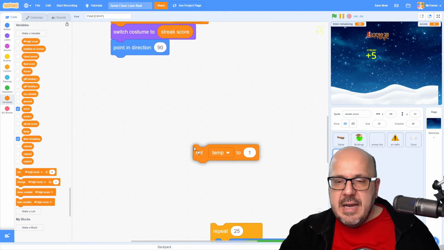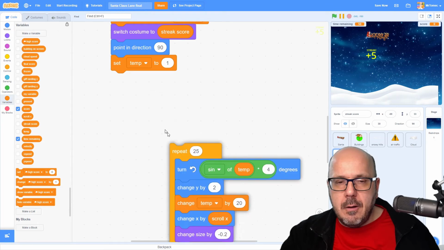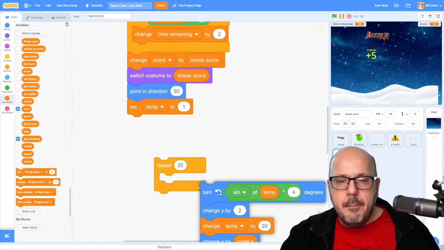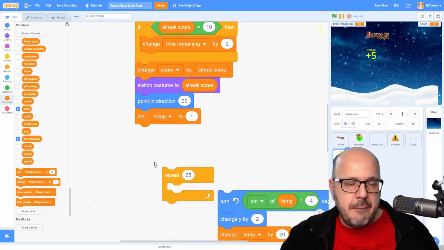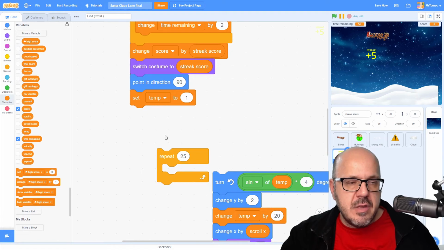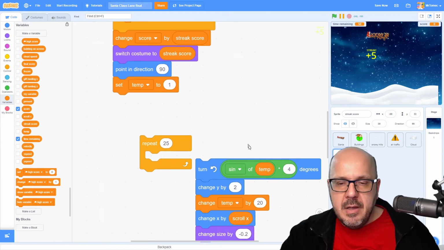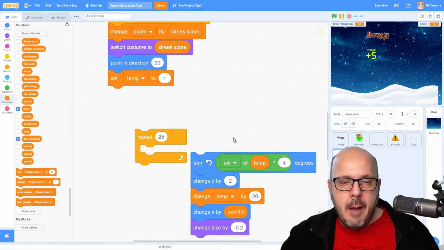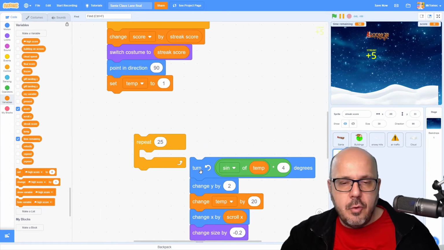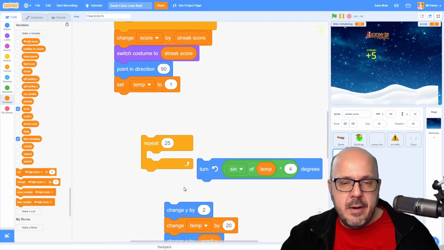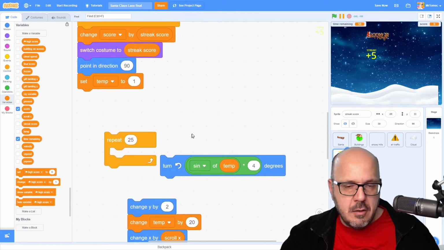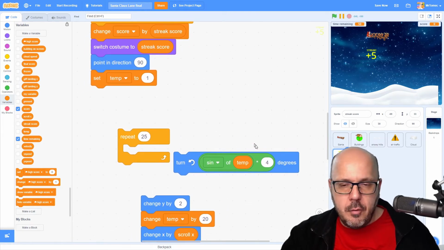Now we've got a temp variable here. Now this gets into some complicated math. We've covered this in a couple of other tutorials. We're going to use the sine function, which is a mathematical function that has to do with trigonometry, and I've done separate tutorials on this before. I don't want to belabor it and get you all clouded up with math during your Christmas break right now as well.